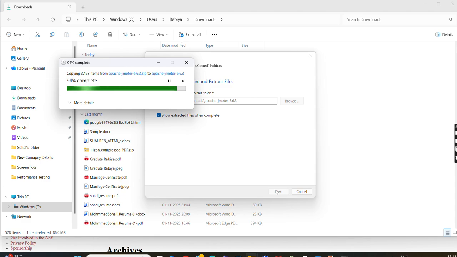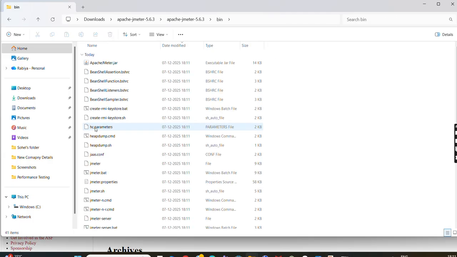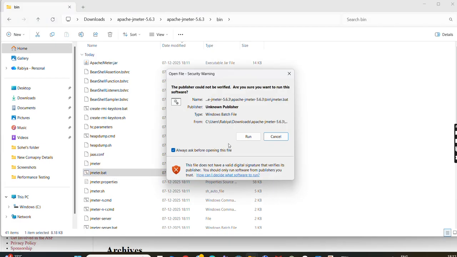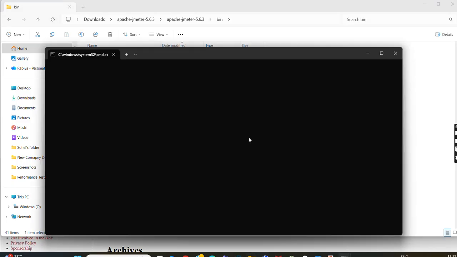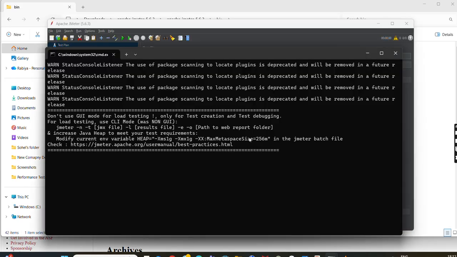The next step is to open JMeter. Go to the folder you extracted. Open the bin folder, and if you are using Windows, click on the jmeter.bat file. Click on run. Wait for a second. That's it.